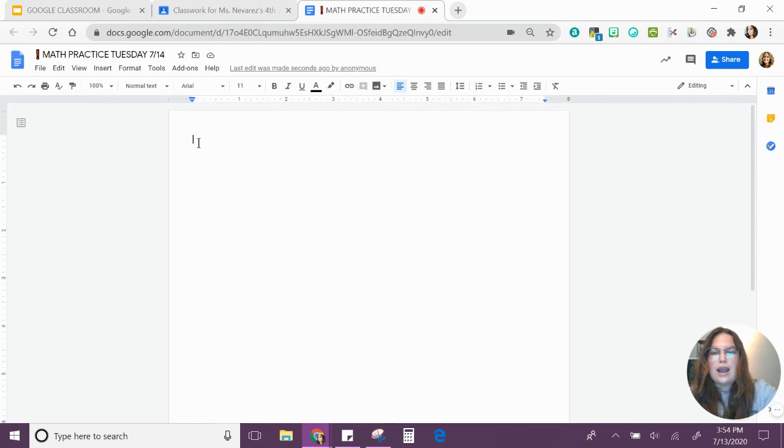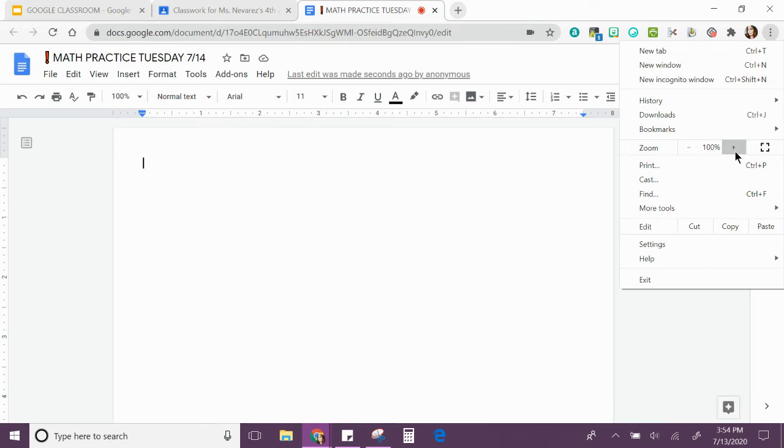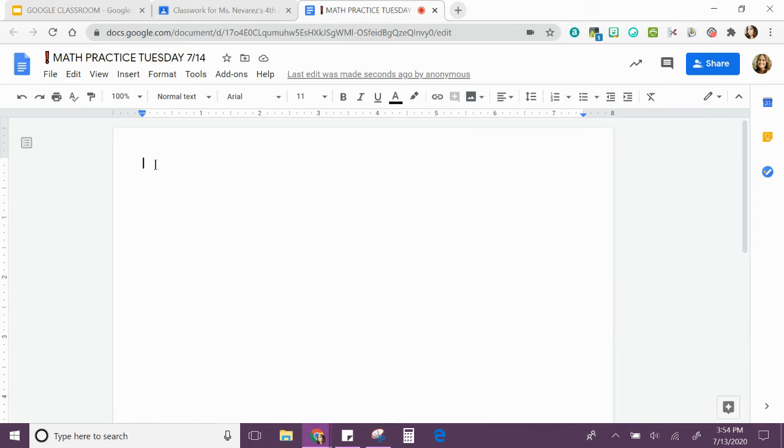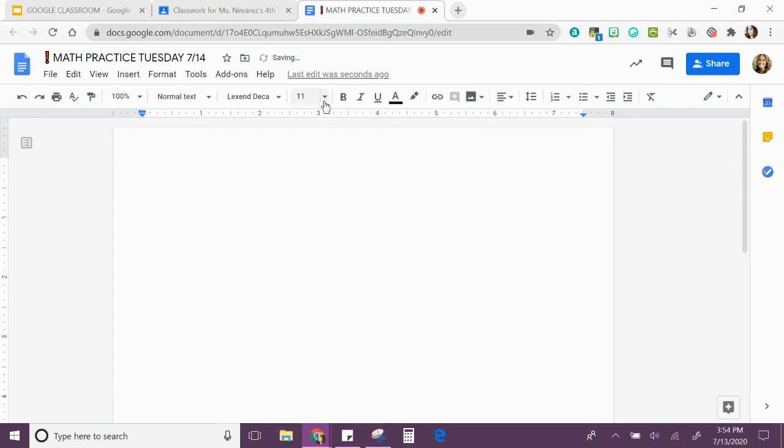Okay. Now I'm going to change the fonts. Let me make this a little bigger so you guys can see what I'm doing. I want to change the font to Lexend Deca. If you don't have this font, you can go to more fonts and search for it. But this is Google's dyslexic friendly font. I'm going to make it nice and big and bold so students can see it.